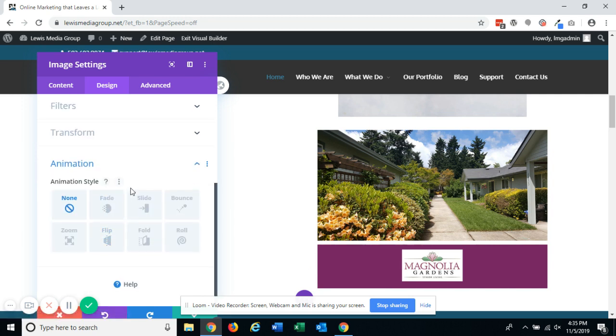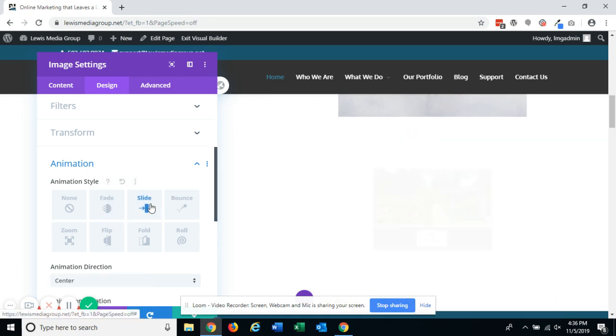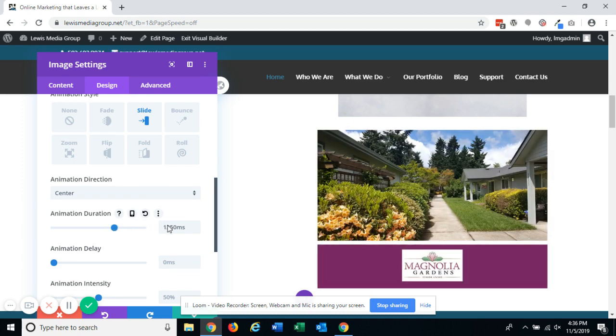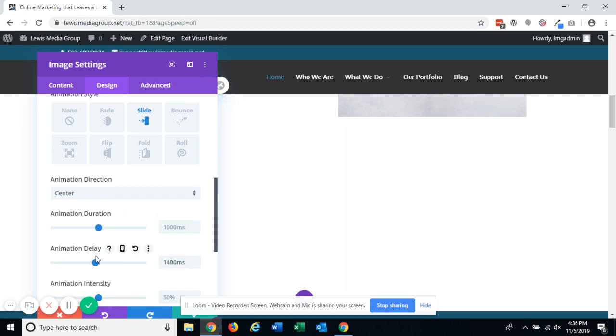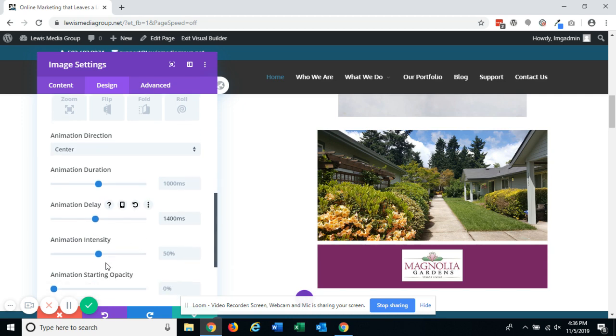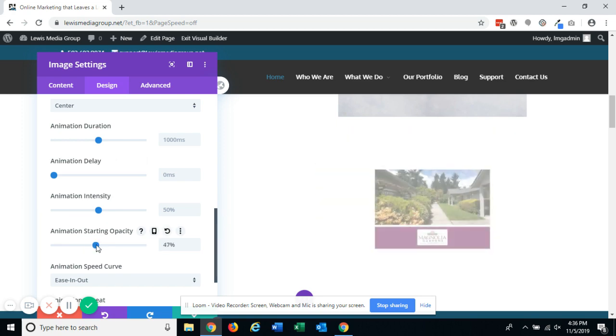And you can also add an animation. So when someone loads the page, it might fade in or slide in. So when the page loads and they first scroll down, they'll see it do one of these actions, and you can change how long it takes. So if you increase the milliseconds, then it'll be slower. If you make it this way, it'll be faster. You can also delay. So say you want it to wait 1.4 seconds before it shows up. That's what that would be. You can make it less intense or more intense. And you can also start it out as partial opacity.